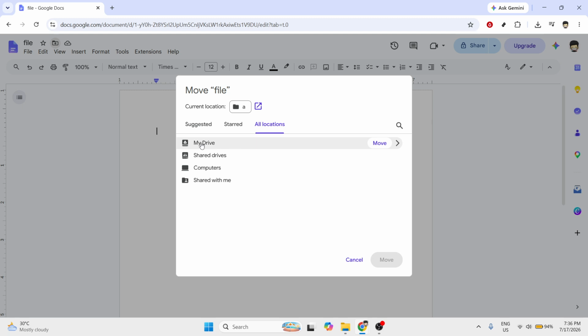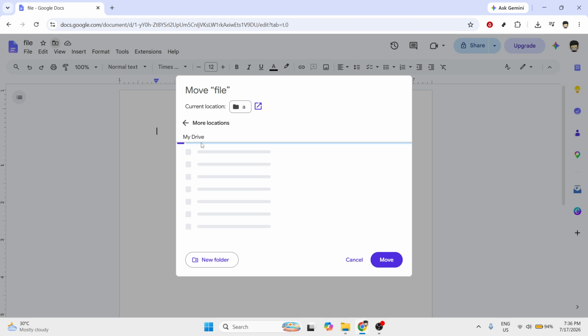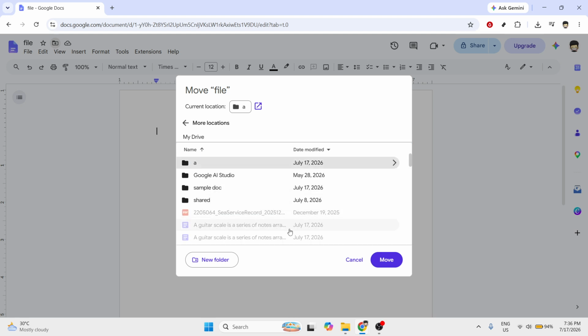Next, go to the location file where you want to place the folder. Double-click the area or folder where you want the new folder to live. This is important because the folder you create will appear inside that selected location. If you want it in your main drive, stay at that level. If you want it inside another folder, open that folder first.